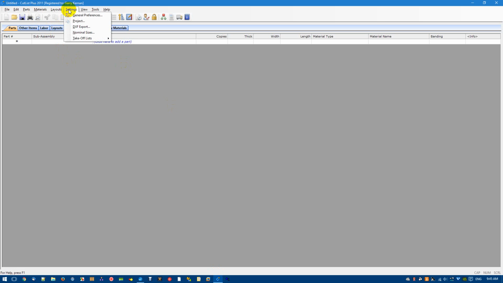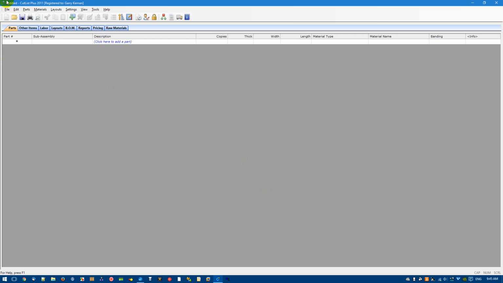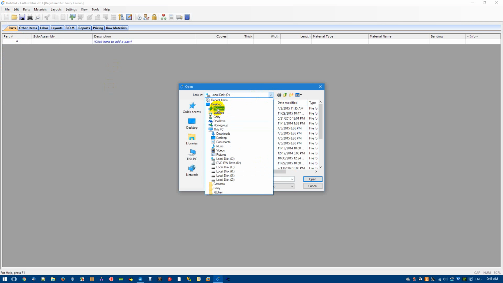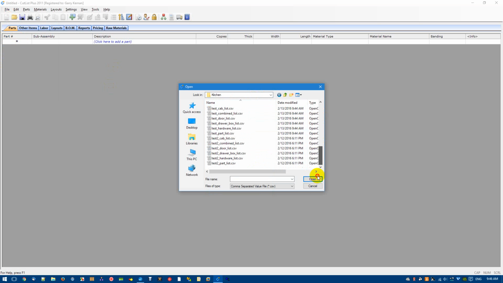So let us go into CutList Plus and take a look at the settings. Here's your general preferences. Please make sure that this is inches, because that's what we are using, and we're not using any quotes, but the display over here, precision, etc., that's just for how it looks on your layouts. Okay, at this point we're going to import. And again, it's off my desktop in Kitchen, and it's called Test.